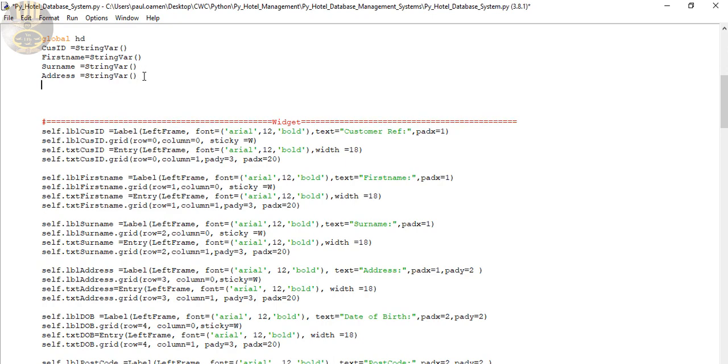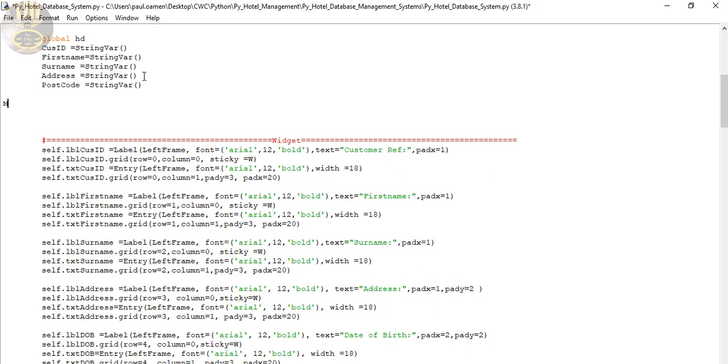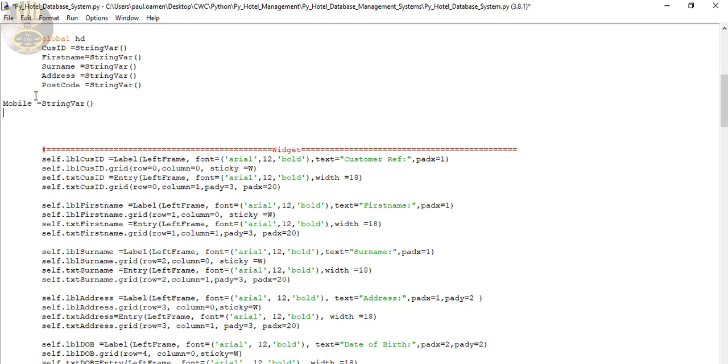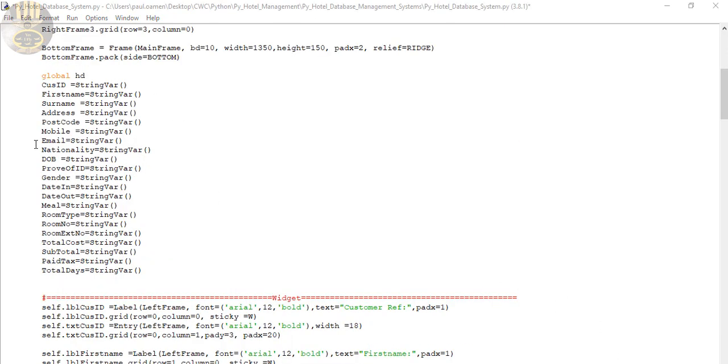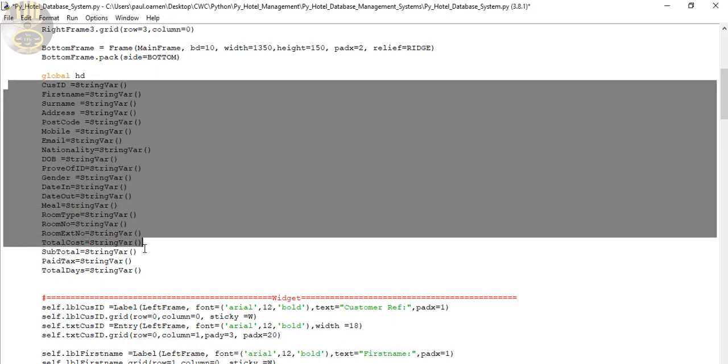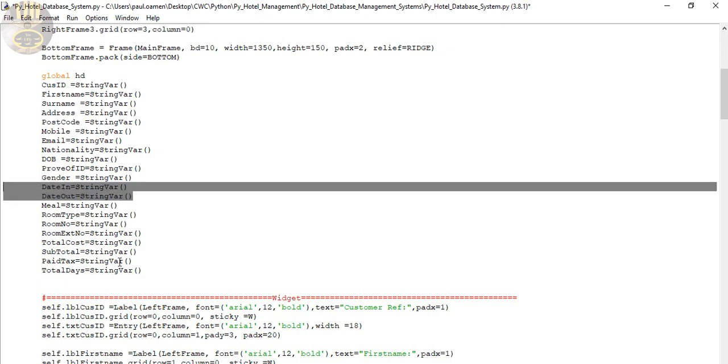I'm gonna go for postcode as well. Postcode there. Let's say mobile phone and so on, guys. So let's get this one indented and speed up the whole process. Alright, I've finished with the declaration of all my variables. Okay, before I go any further, let me just take care of this.